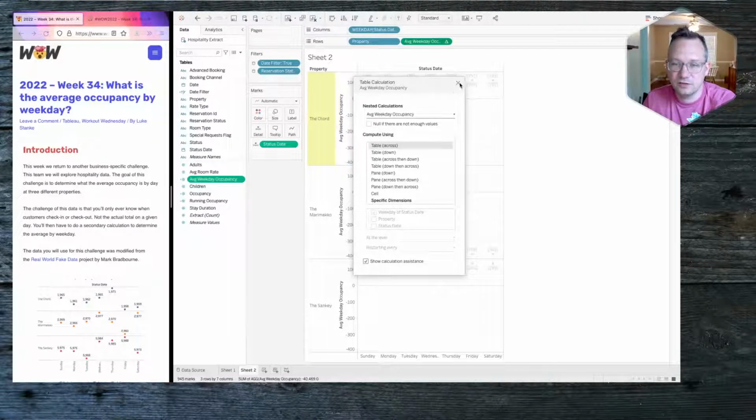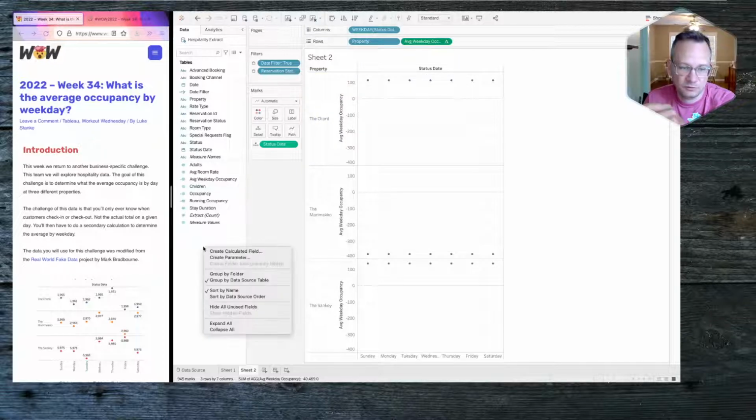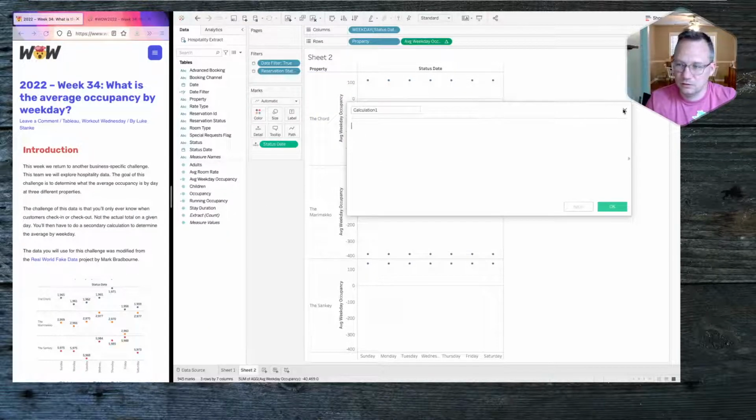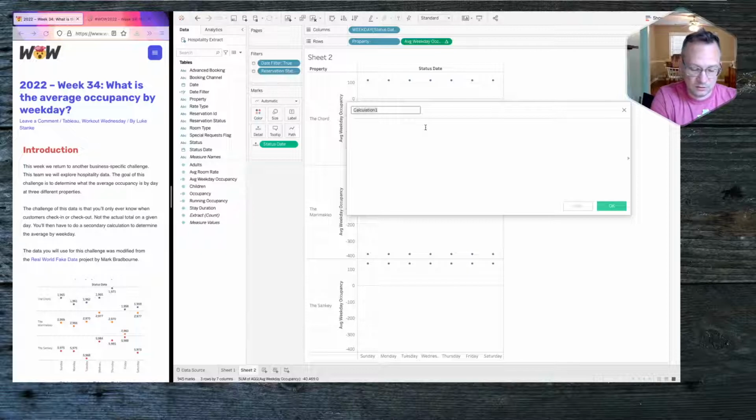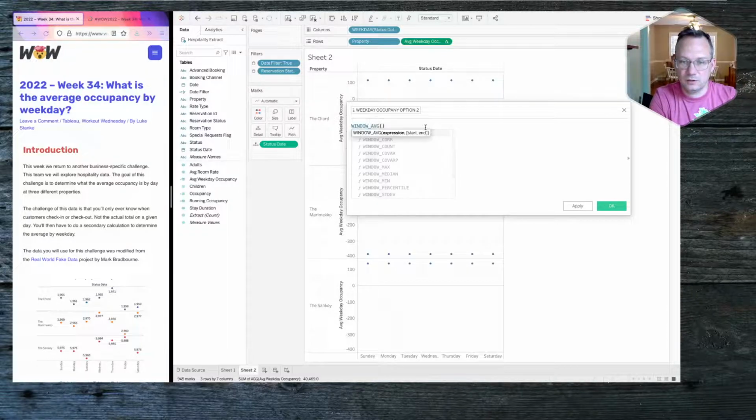So let's figure this out real quick. I'm just going to go ahead and create a field. Actually, what I'll do is I'll do average weekday occupancy option 2, and it was window average of the running sum of the sum of occupancy.